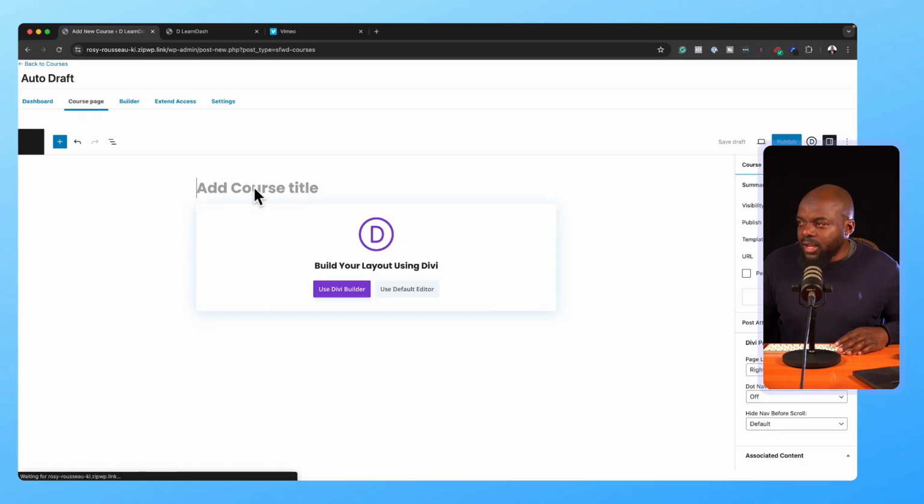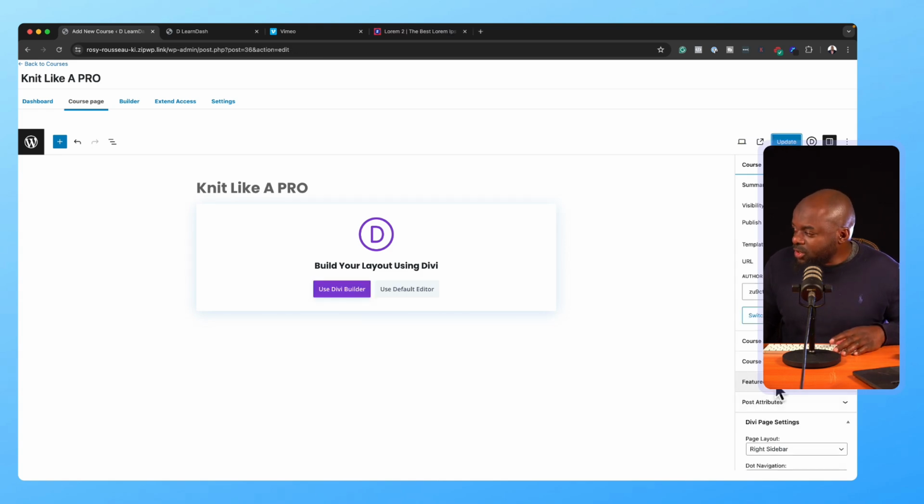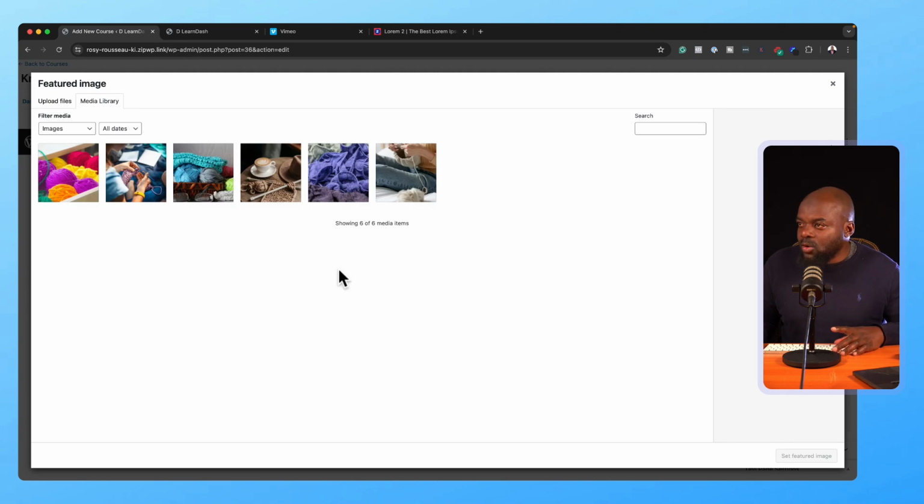So here I'm going to add the title of the course, which is Knit Like a Pro. So I want to go ahead and publish this right away. Next, I'm going to come over here to featured image. So this is going to be the image that's going to represent our main course. So the image I'm going to use is going to be this one right here. I'm going to go ahead now and set featured image.